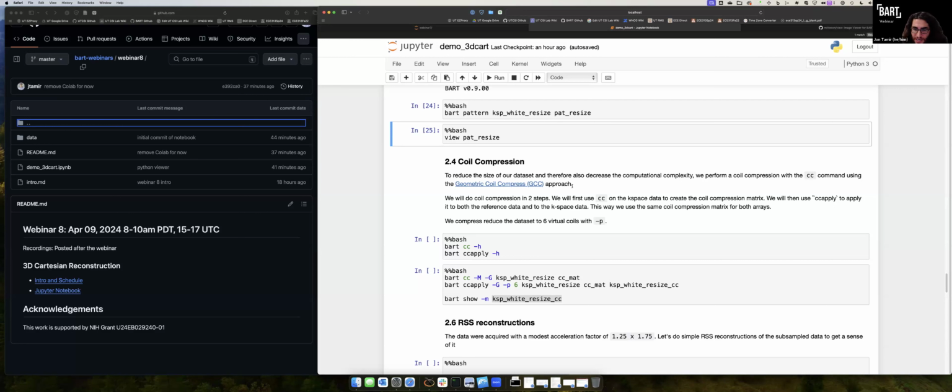Now, here's the first real time where we're going to take advantage of the fact that my data is Cartesian in 3D. We can use the cc command to do coil compression. In typical coil compression, the most common approach is to create a matrix where we stack all of the pixels as rows and all of the coils as columns, and then we perform an SVD and keep the principal components. So that's PCA along the coil dimension.